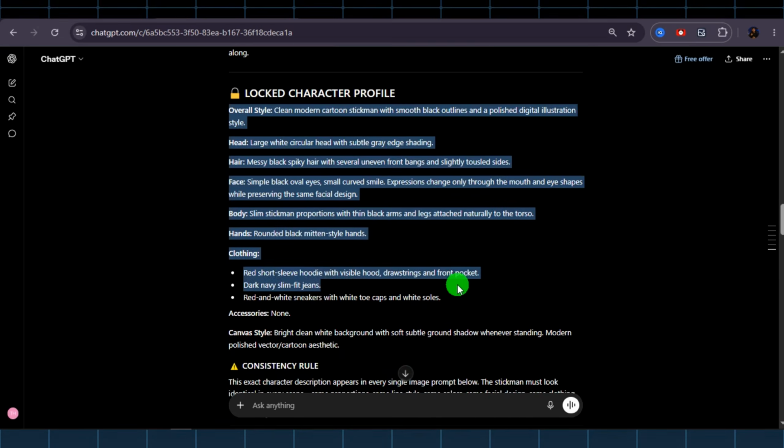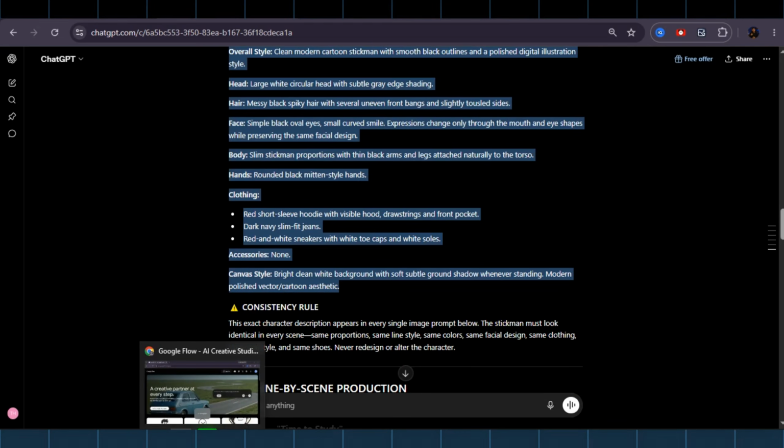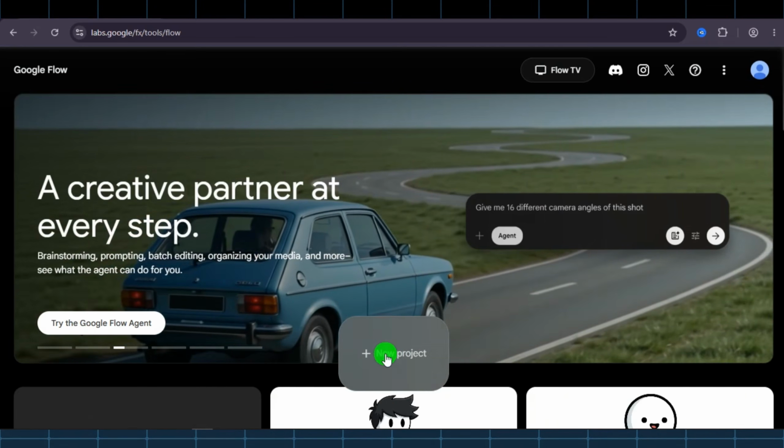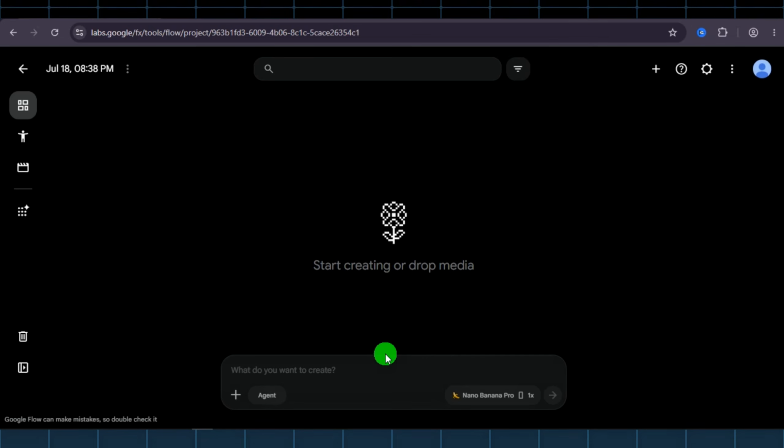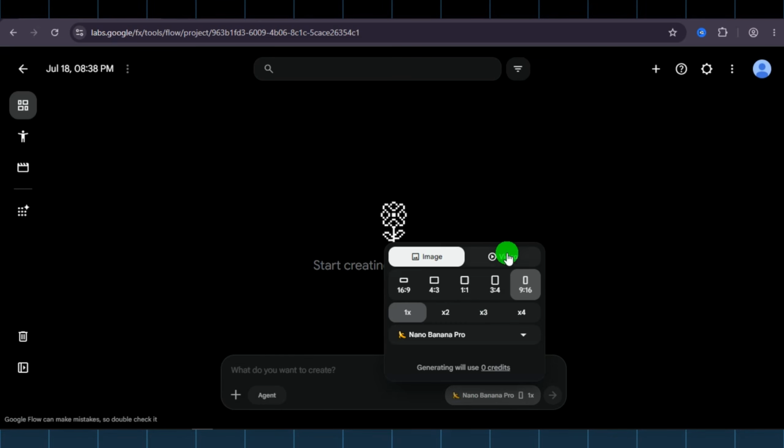Copy that character profile prompt. Now open Flow AI, the link is in the description. Then create a new project. Once you're inside, click on the Settings tab. Make sure Image Mode is selected, not Video Mode.